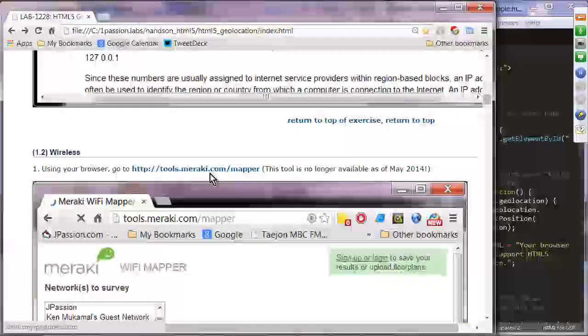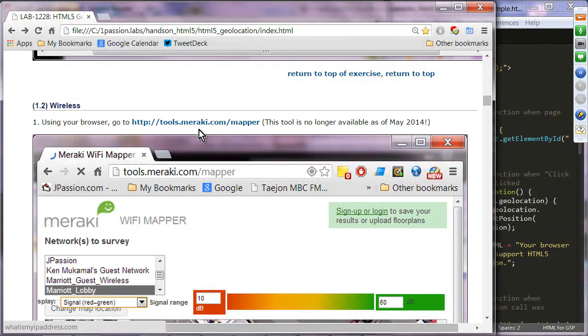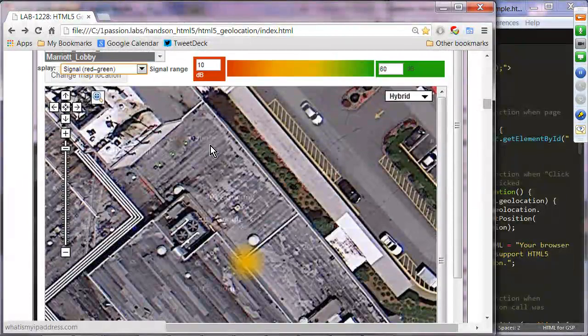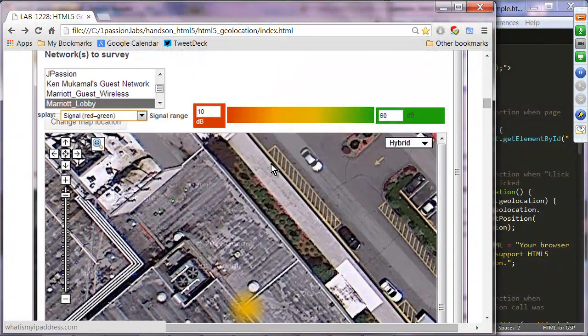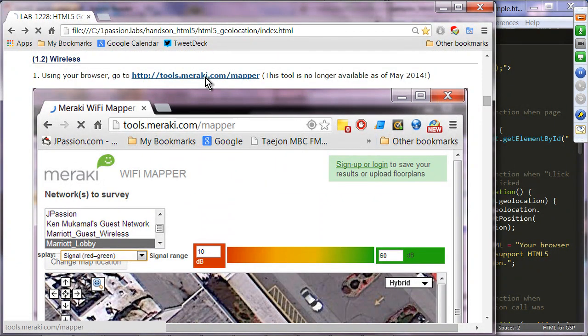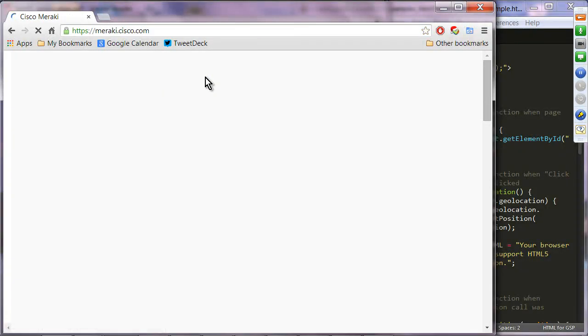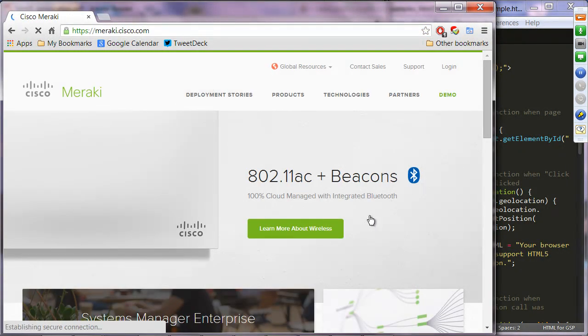And wireless. So this site doesn't work anymore. This site, on my location, gave me the wireless signal strength. Okay, but this site does not work anymore. I think there is another website somewhere that gives you the wireless signal. Okay.